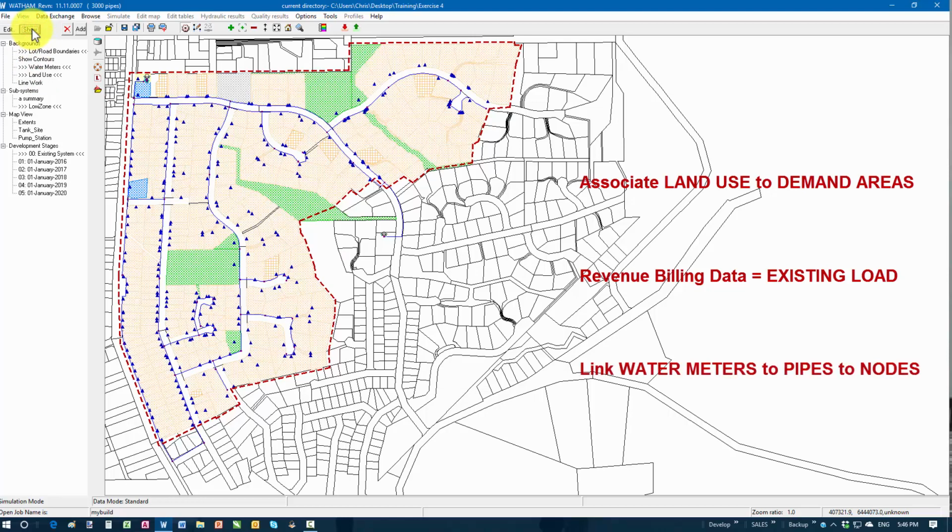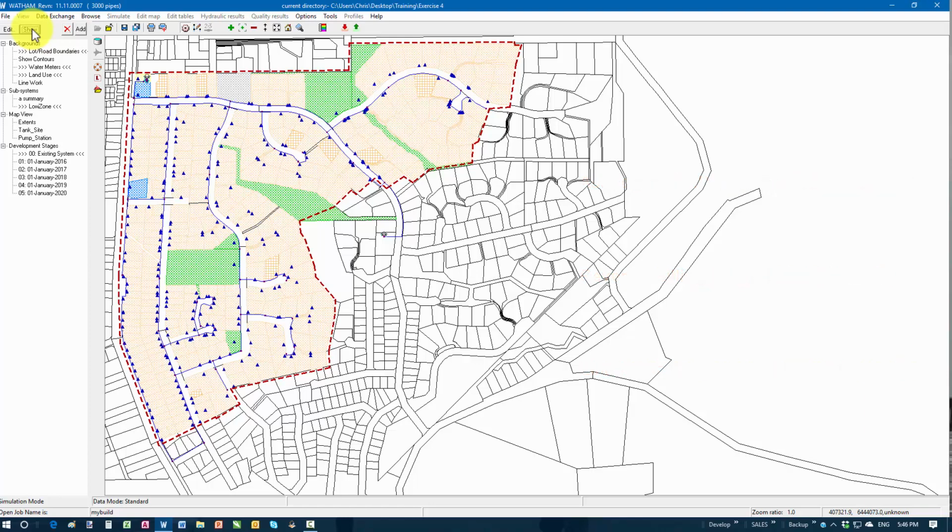And then you will let WATAM automatically assign the water meter data to nodes in the model. There are several steps required to make that happen. First, we need to check that the demand areas in the model match the land use types the utility uses in its revenue billing system. And when this is not the case, create the required demand areas.